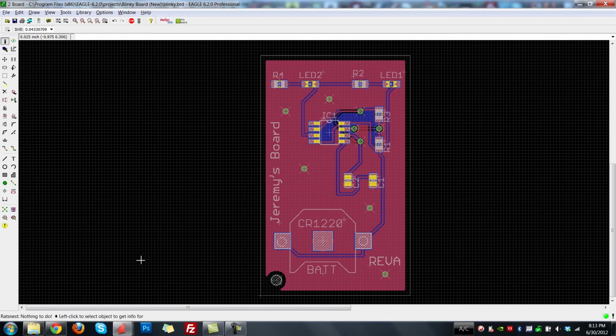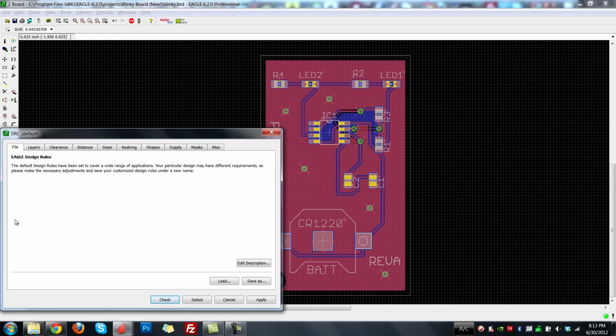Before we actually wrap it up though, let's go ahead and do a design rule check. This is basically Eagle's way of checking through the board and making sure it's actually going to be manufacturable. This is a really important step in any design process. For right now, we'll use the default DRC checking rules, which should be fine. We'll see how they actually come out and how we do.